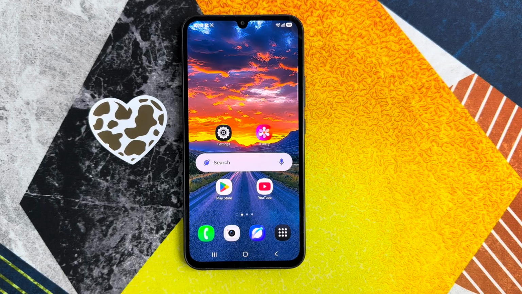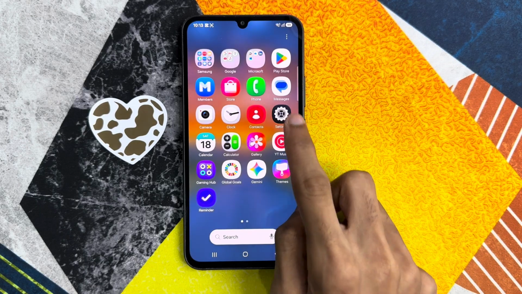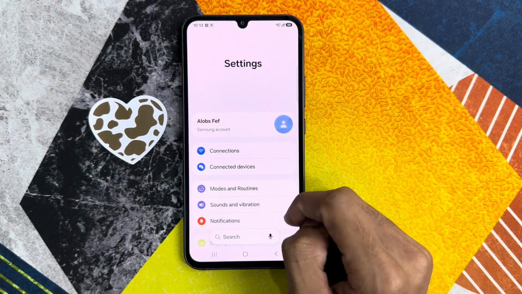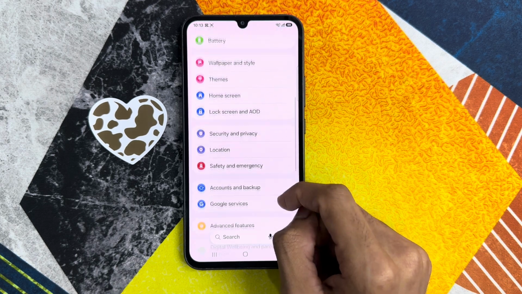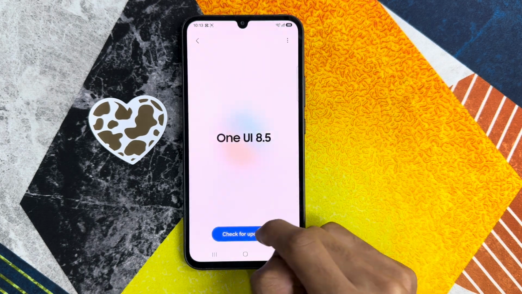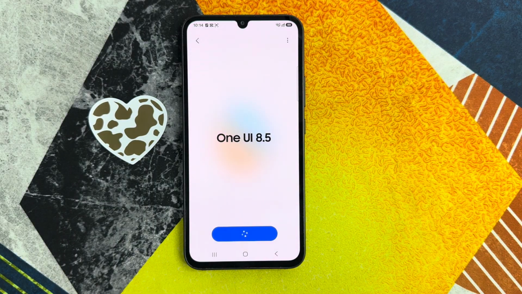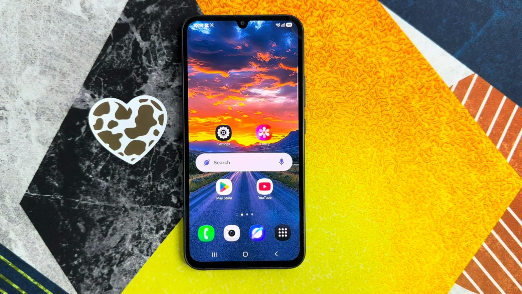But if it doesn't fix this problem, again click on the settings app. Now in settings, scroll down and click on software update. Check that your software update is the latest. If it is not the latest, update your software. After updating the software, go back to the home screen. You will see your problem is solved.